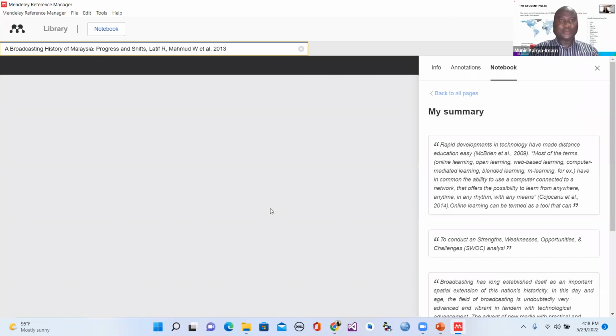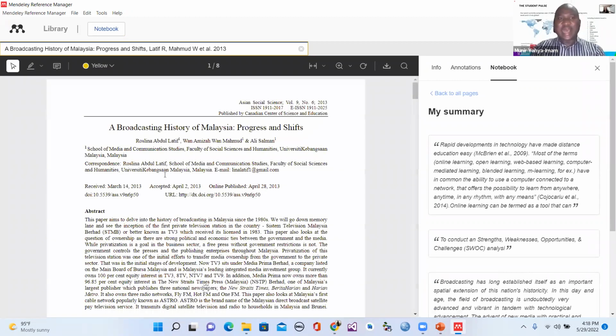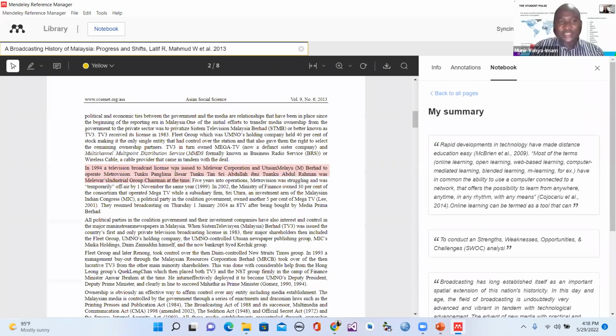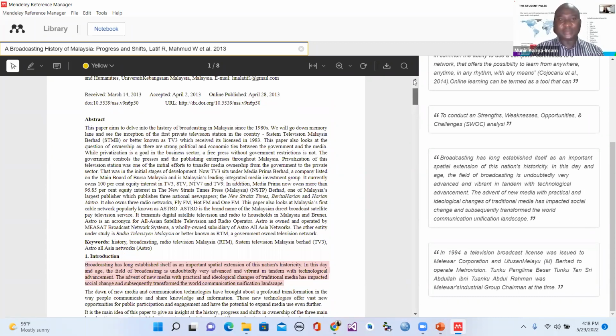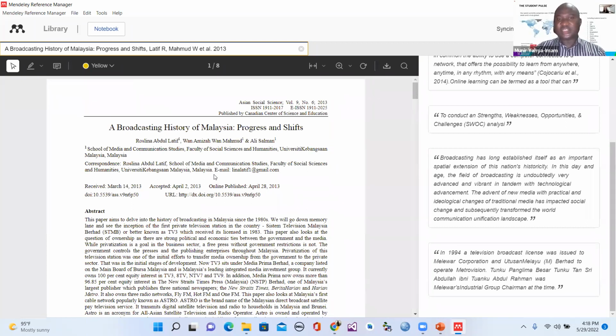So it is loading. Already I've seen a broadcasting history of Malaysia, and even where I got this text from. So remember, this was the text I clicked on in 1994, a television broadcast. So I have it here. And the title, the article is here. Okay, this is the title, these are the details of the article. So this is the power of Mendeley.